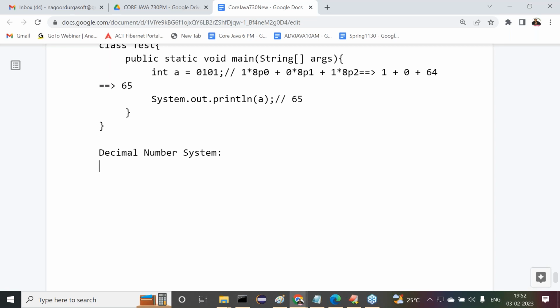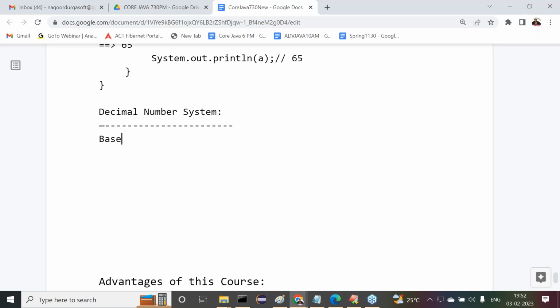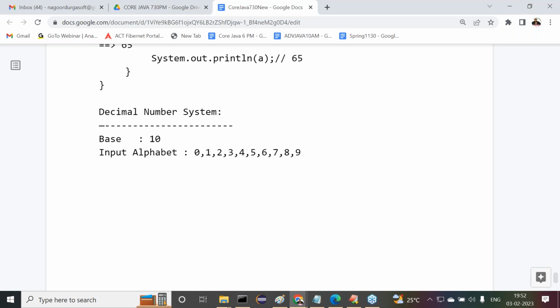Decimal number system. Observe carefully. In a decimal number system, what is the base? The base is 10. Next is the input alphabet. What is the input alphabet? 0, 1, 2, 3, 4, 5, 6, 7, 8, 9. The input alphabet is 0 to 9. Understand this clearly.